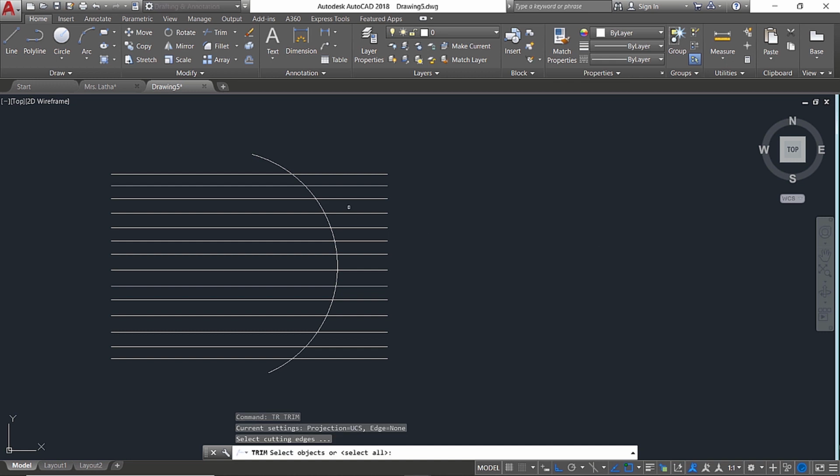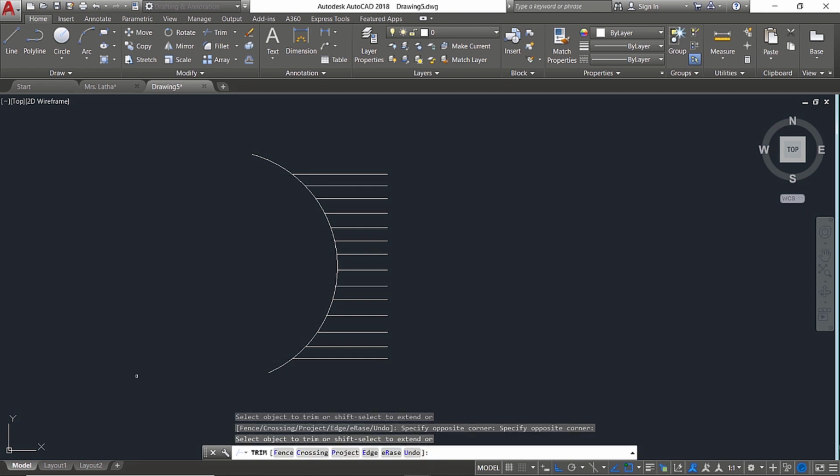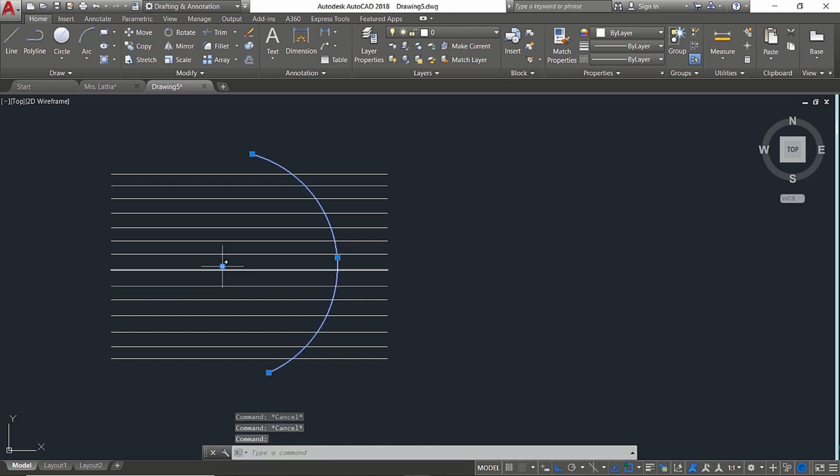I'll give trim command, and you know how to perform trimming. Just give enter and you select the object to trim using a crossing window. The whole thing will get trimmed off. I'll undo the entire trimming I've done. Now I'll move this arc using the grip editing method.